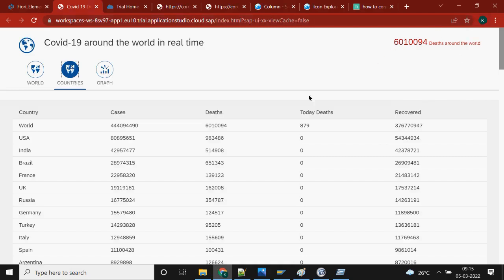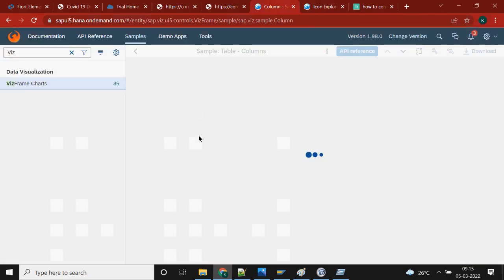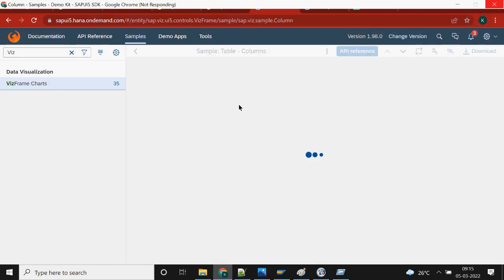So what we are going to do is this. Whenever you are going to include any graph, as you can see, graphs are always powered by some other library that is called a Viz library. Now that Viz library always needs to be included inside your application to get the graph.